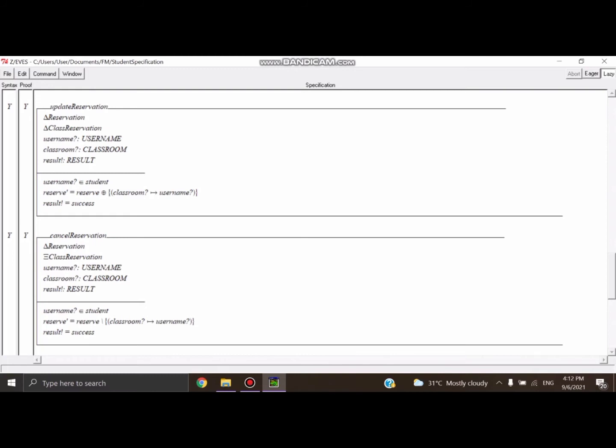For the cancel reservation, there will be a change in the reservation and no change in the class reservation. The student must input username and the classroom. Username must be a membership of the student. Reserve prime equals reserve, and it will check whether the classroom input matches with the username input. If it is matched, it will be deleted from the system, and the result that will display is success.